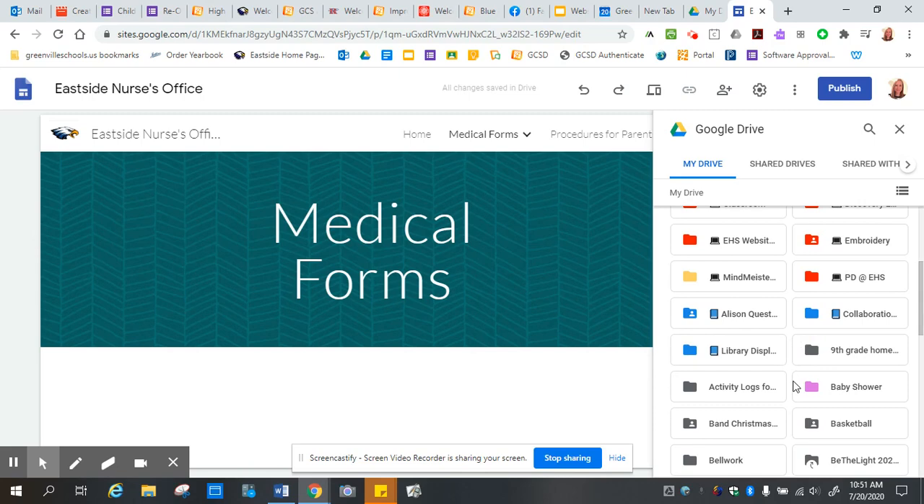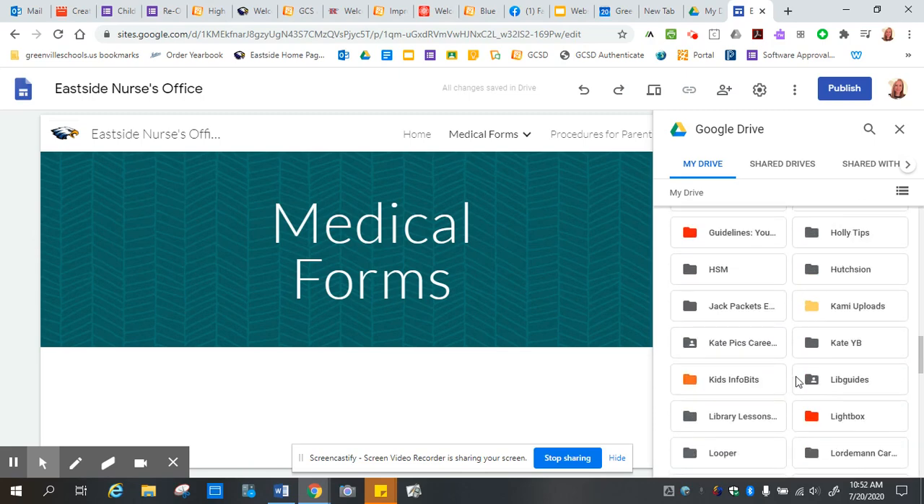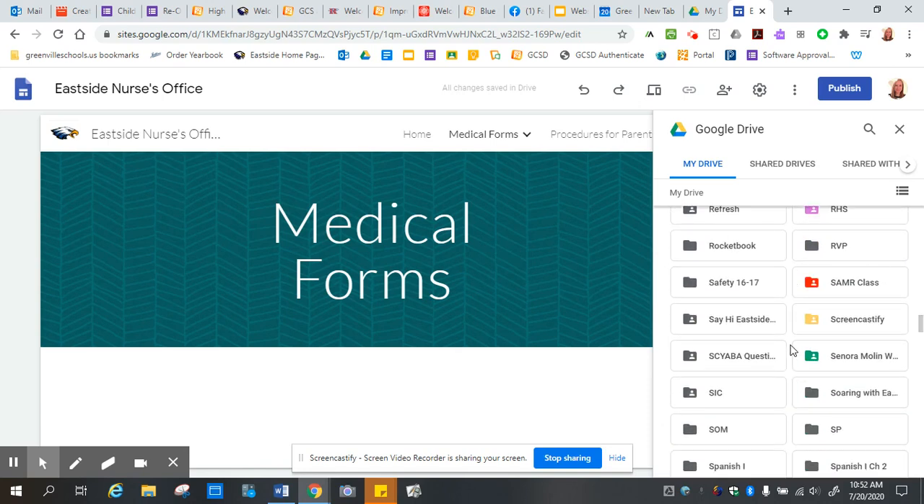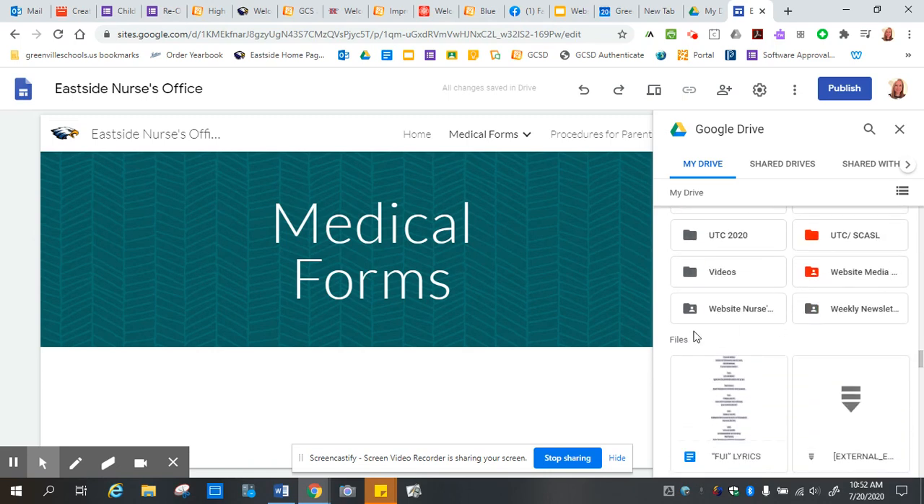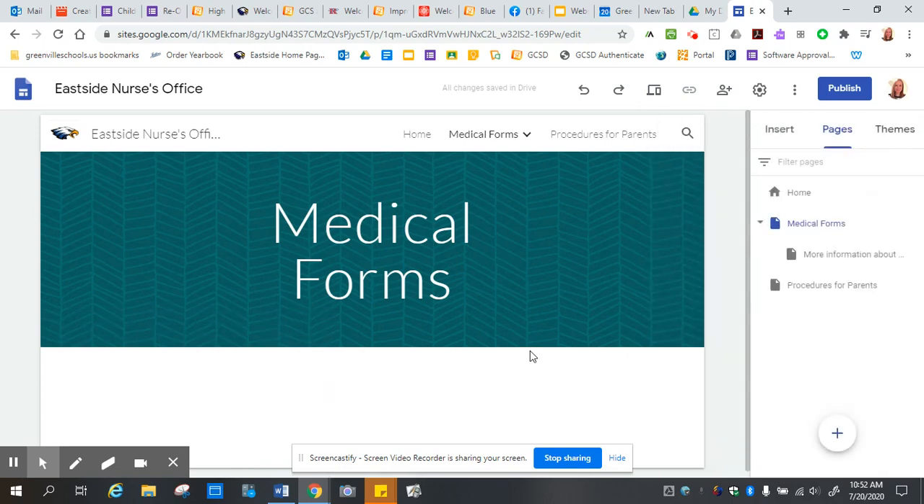I want to make sure every time that I go to that website nurse's office folder. And at the same time, I want to make sure that I store all the documents in that website nurse's office folder. Okay, so there it is right there. It's empty right now, but that's where I would put all of my medical forms, anything like that I want to upload into my website. So that way it's ready to go. It is preloaded as shareable, okay, as viewable to anyone on the website.